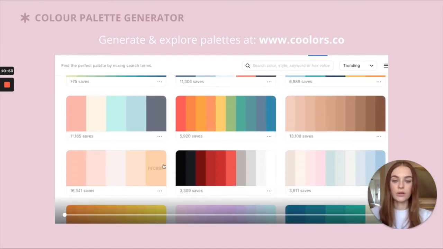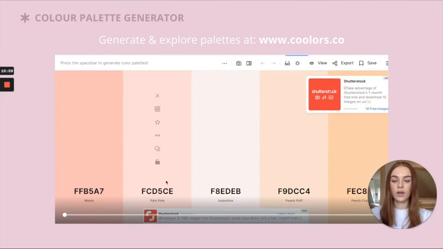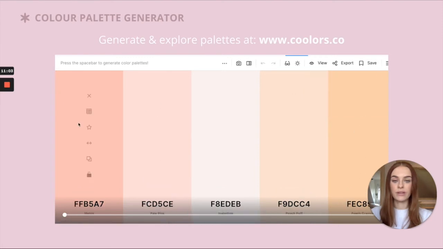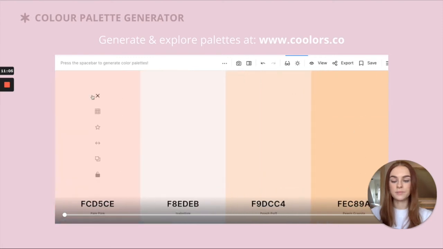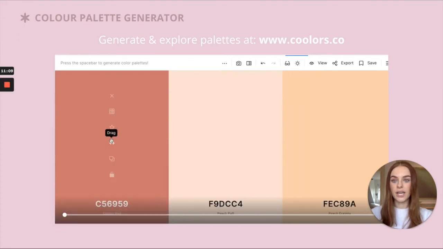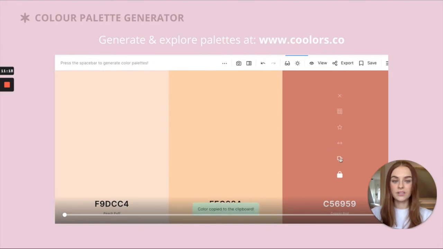Once you see one you like, you can click on the 3 dots and open it in the generator, and it's going to give you the colors. You can delete a few if you just want to play around with 2 or 3 for now while you get your color palette done. Then you can click this little button to change the shades, have a little browse. If you like it, click the lock button and that locks the color in. Move it around to see if it goes with the other colors.